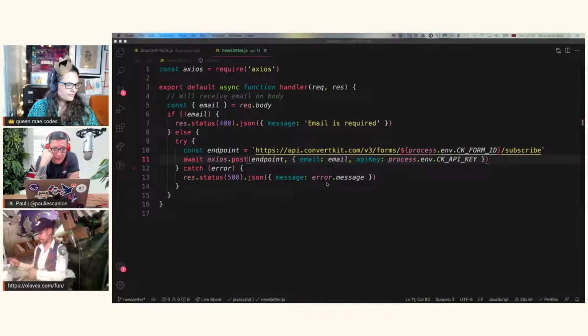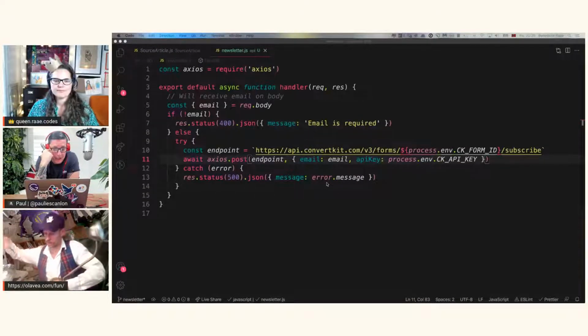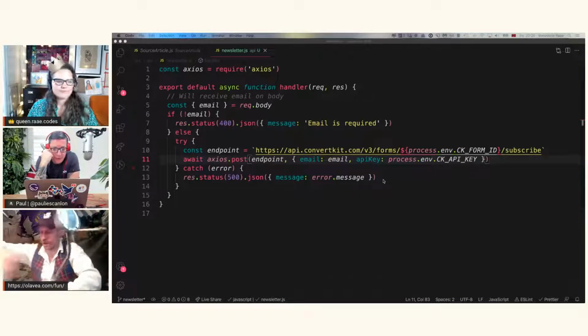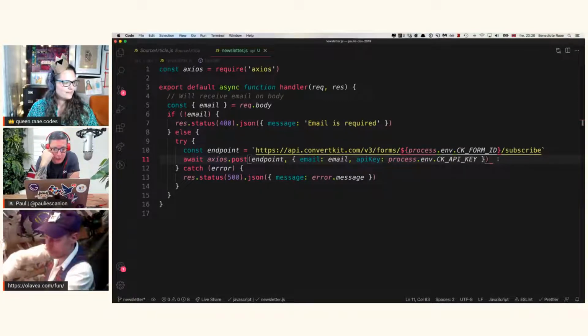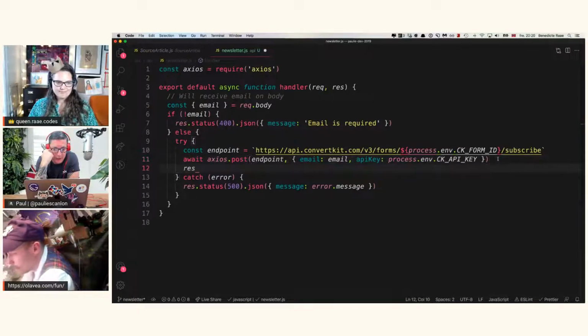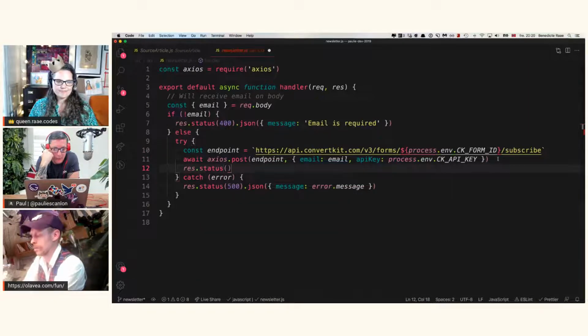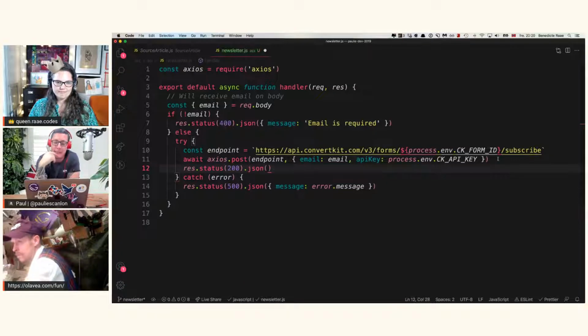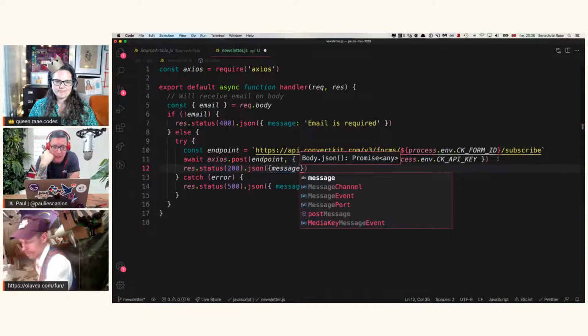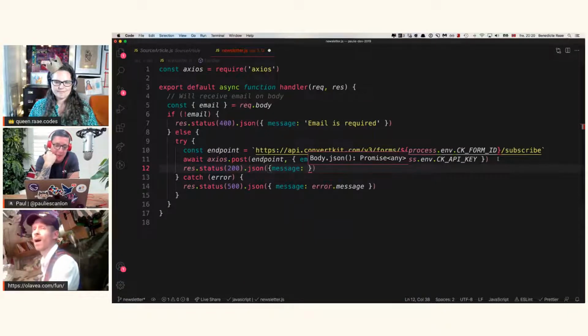If all is successful, so underneath the Axios post, we're going to need to send a 200 back to the client because it's going to be assumed that it was successful. And that would be .json and then a message. And then I just put, you're all signed up. Cheers.